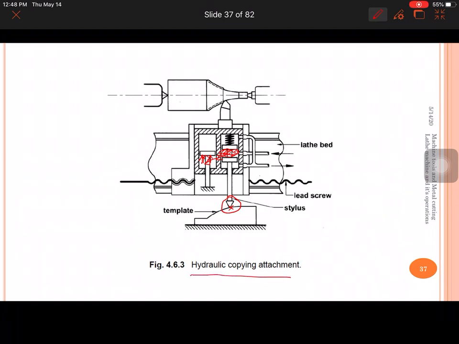The point you need to understand here is, here also we are providing the longitudinal feed, but the cross feed movement is decided by the movement of the stylus, which is controlling the valve opening. Okay, that is the important difference between the hydraulic copying attachment and the mechanical copying attachment.